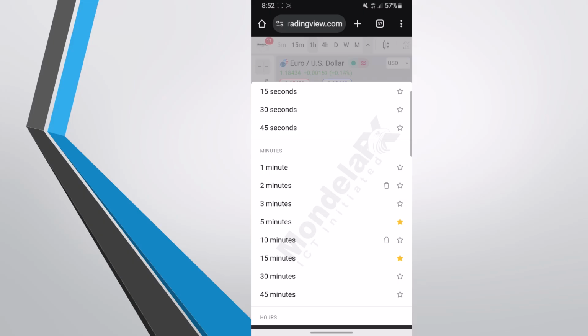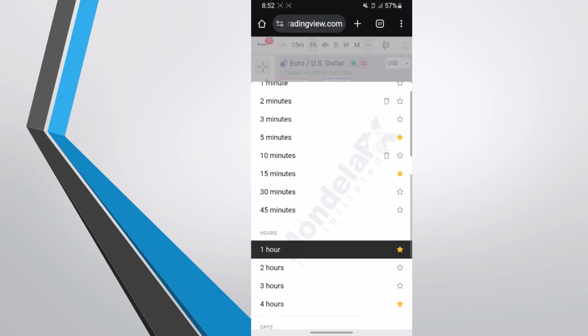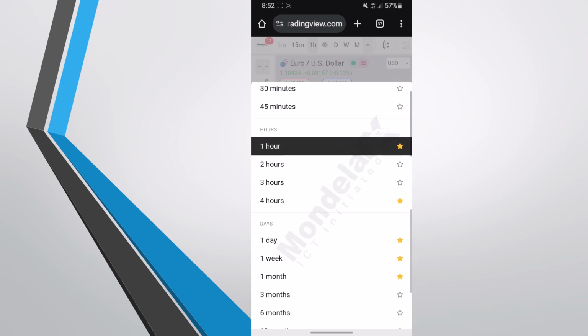You can see as they are showing here, I starred the 5 minutes time frame, the 15 minutes time frame, the 4-hour time frame, the 1-hour time frame, the daily time frame, the weekly time frame, and the monthly time frame. 1 month, you can see it here. 1 week, 1 day, 4 hours, 1 hour.